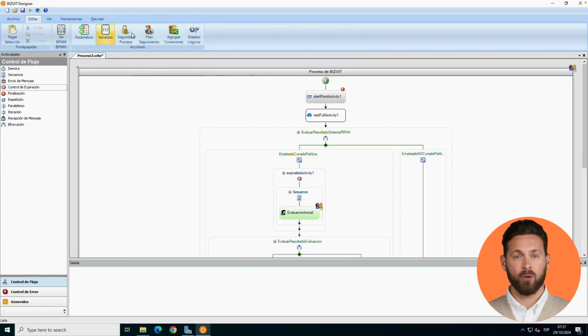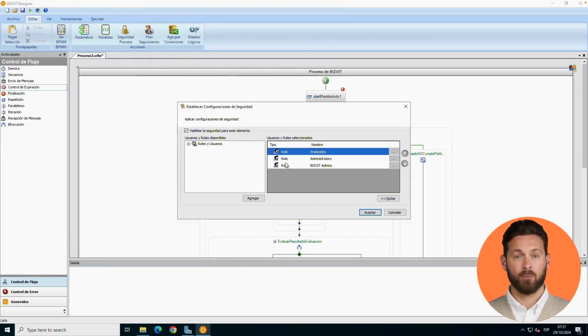At the beginning of the process, where the request is created, we assign execution permissions to all users belonging to the employee's role. As mentioned earlier, a best practice is to also assign permissions to the administrators and BIZUIT admins roles. This way, only users in these roles will be able to start the refund management process.